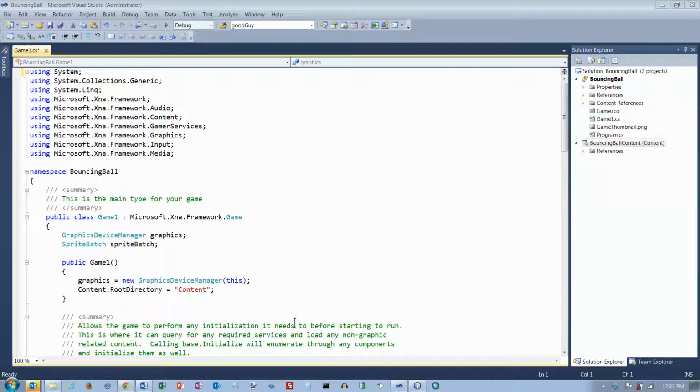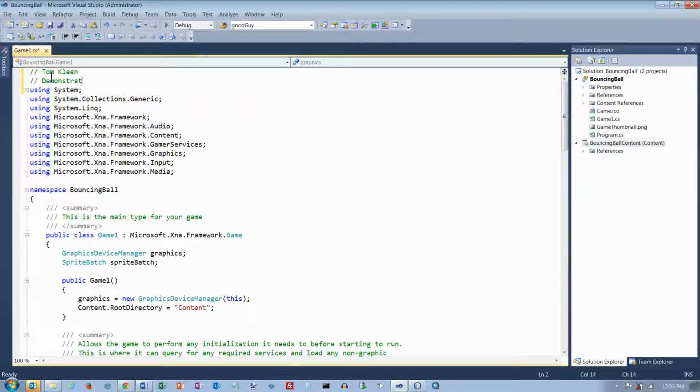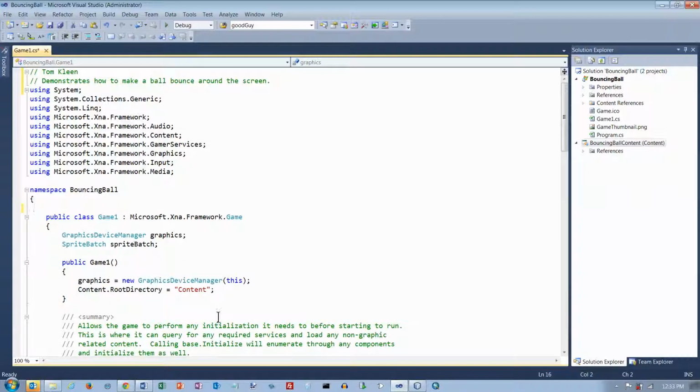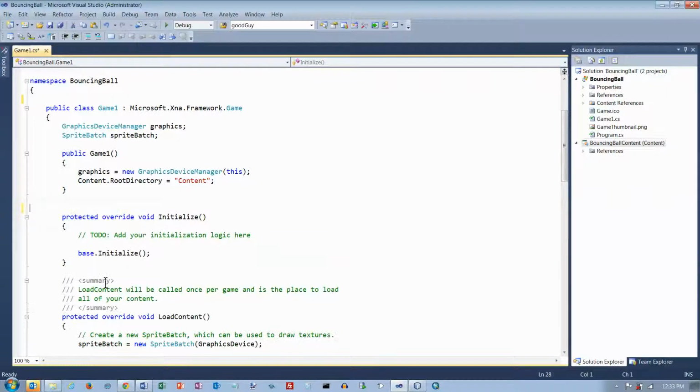In this video we're going to put a ball on the screen and we're going to make it bounce around. And before we start, let's go to the top here, and as always, put your name and a brief description. Then we're going to go through and delete these comments here that all start with 3 slashes. They're the same every time.